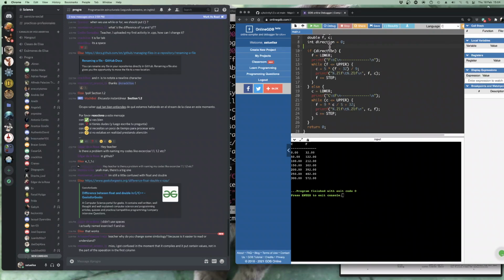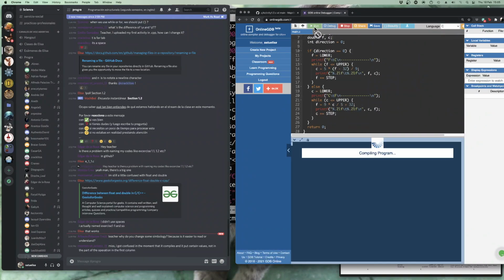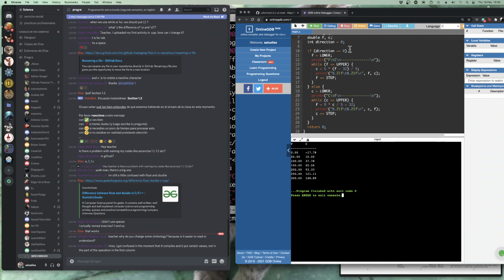So now it's going to pick one of these. Direction was, if direction, okay, but it is C, this is C, I should really actually compare it. This is C, this is not anything else, okay? So if direction 0, it's going to give me the table from Fahrenheit to Celsius. And if I put direction to 1, it's going to give me a table the other way around.